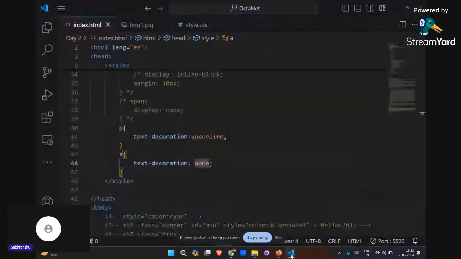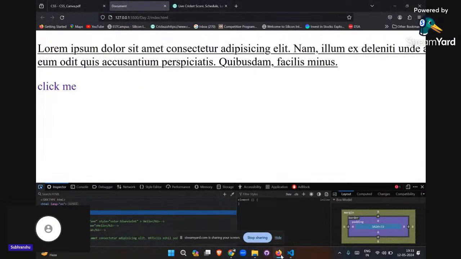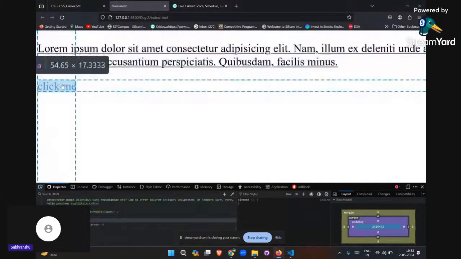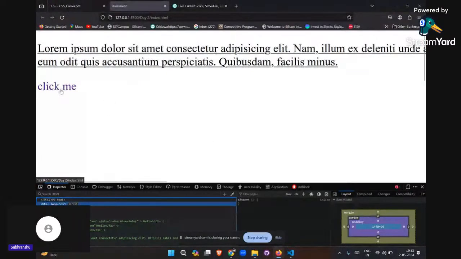So, for example, let's try another thing. It is not in your notes. See, when I hover on this link, the link will change to any other color. For example, it is now in purple. I think it will change to any other color, for example, blue. It will change.